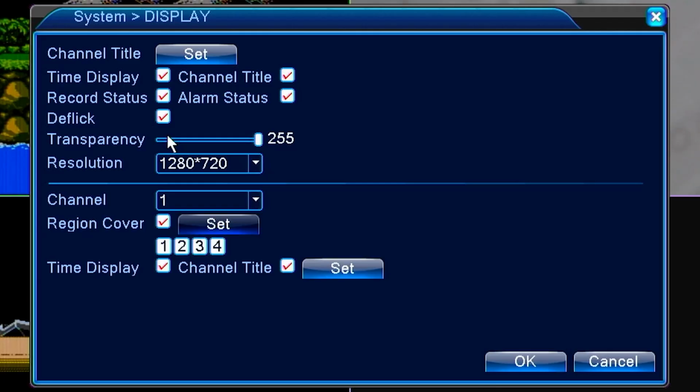If you want to add masks to other cameras, just change the channel and repeat the same process. Enable Region Cover, select the number of masks, and click Set. You can do this for every camera on your system.